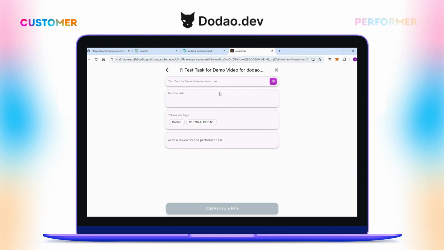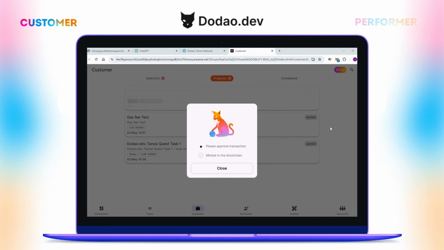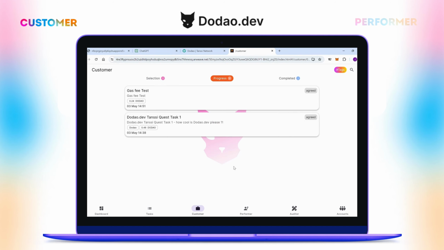Click on the task to open it, write a final message if needed and leave your 1 to 5-star rating and a written comment if you want. Now click Sign Review and Rate, confirm the transaction and yay, nothing else to do for the customer.